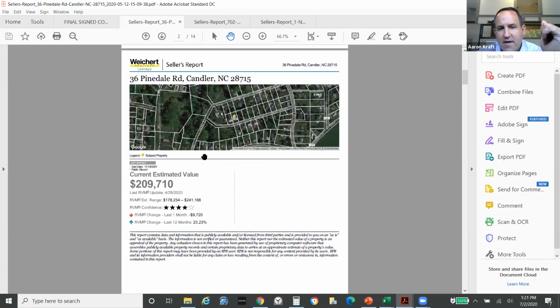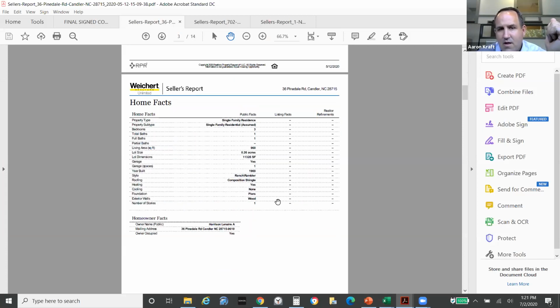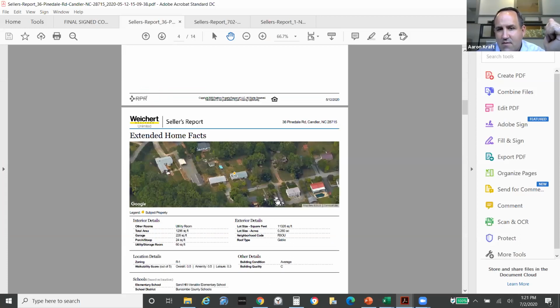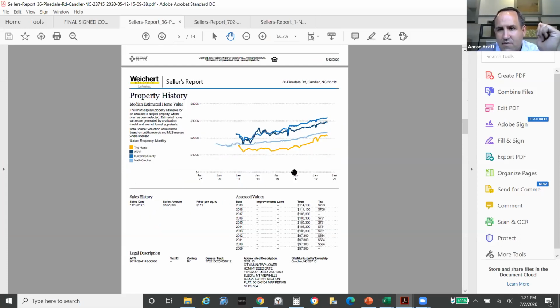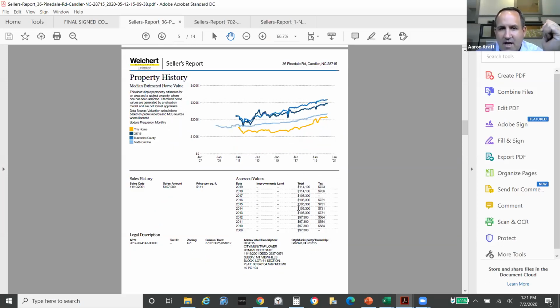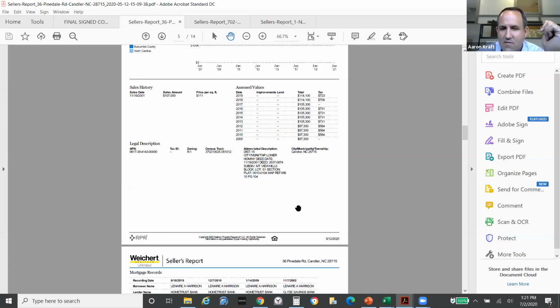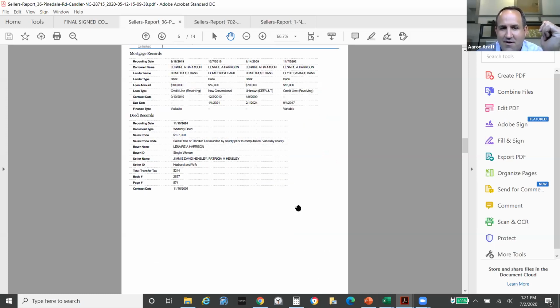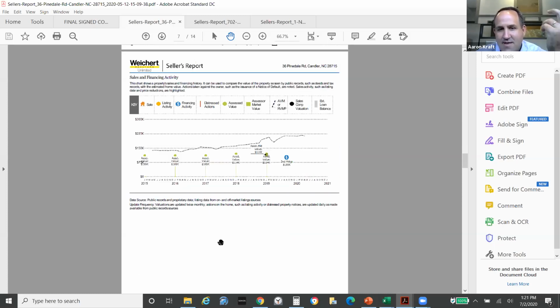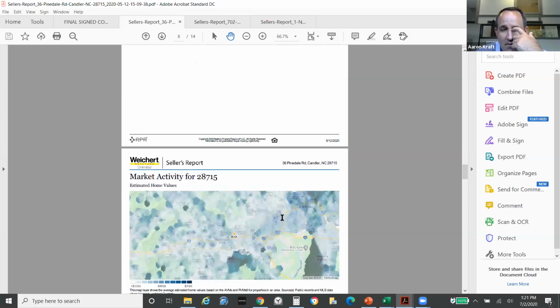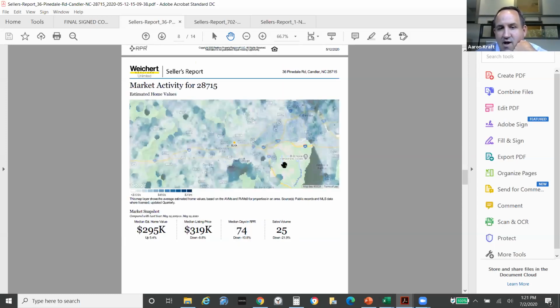All right, so like I said, this is typically what I'll put on the cover page. And then you might have something like this, a little summary, and I'll show you in a second where this report's coming from. It's got all these different facts and stats about the property history. This is the stuff like my father-in-law will eat up. He'll spend days staring at this, and I'm just rolling my eyes, saying, "What are we doing? Let's move." But all this is public data, and it looks really cool. You can see some different graphs. Market activity for 28715 shows what the different price ranges look like around the area.